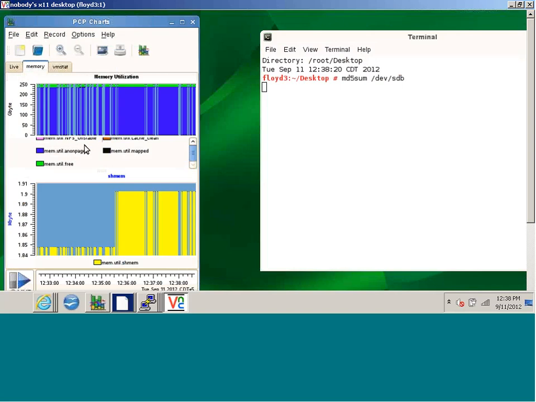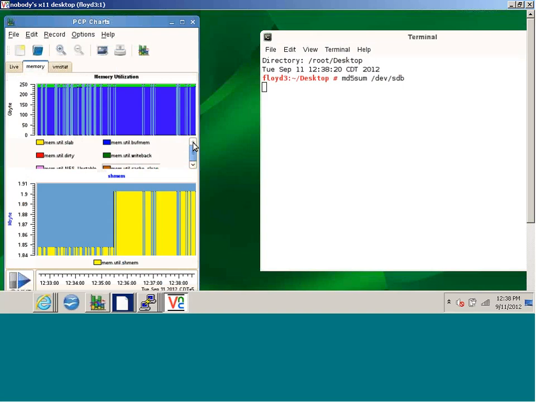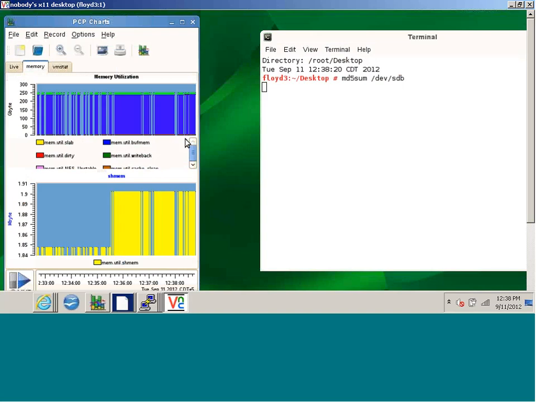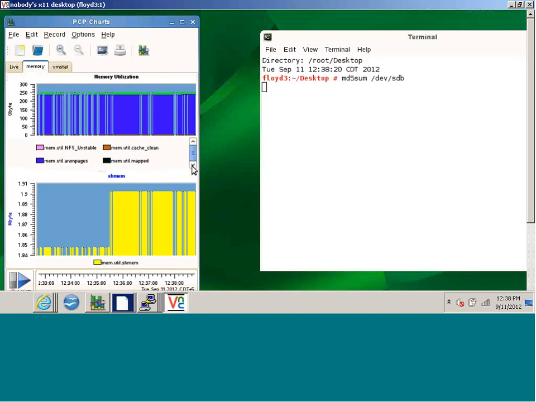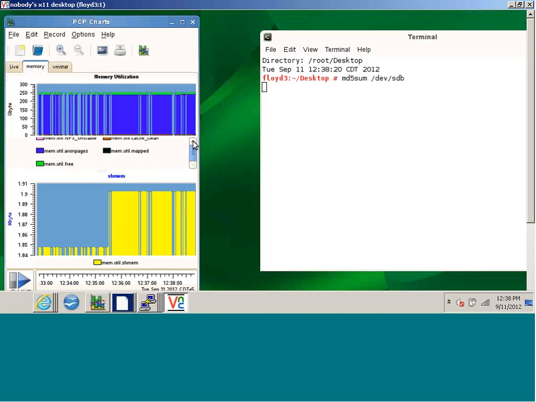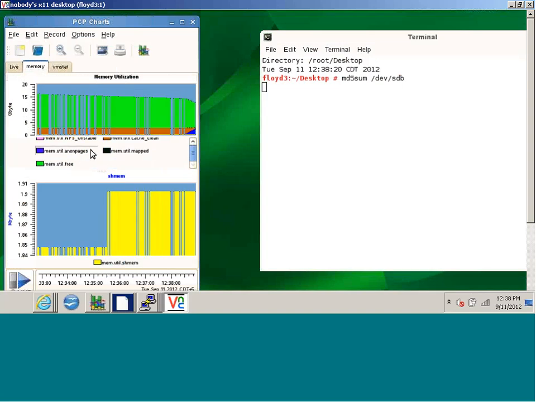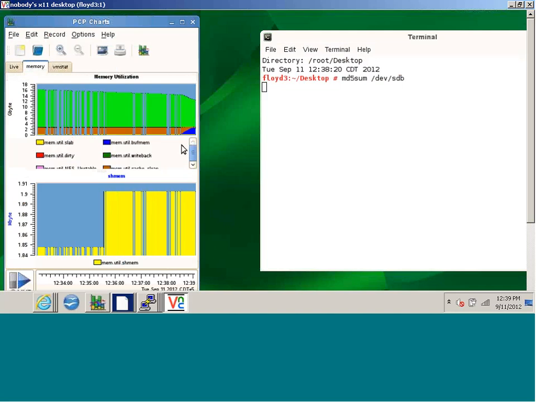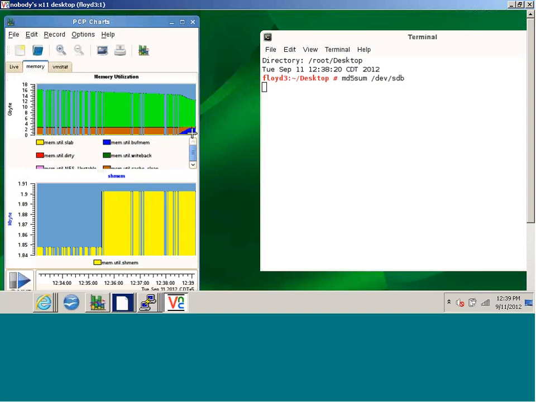Let me get Anon Pages back in there. Get Cache Clean back in there. It looks like all my memory right now is process space with the blue. If I click on Anon Pages, okay, I can see the free going on here. So there's another blue going on here. If you click on that, that is the MD5 sum reading in raw I/O.